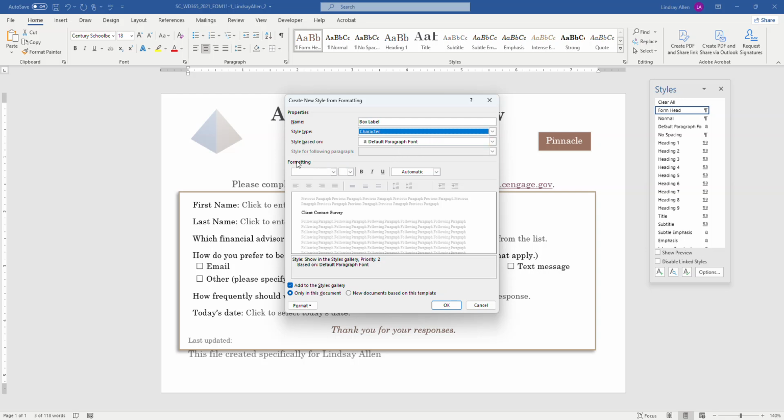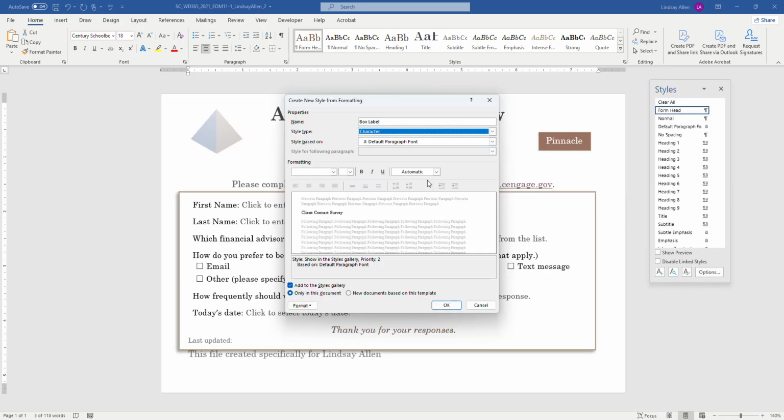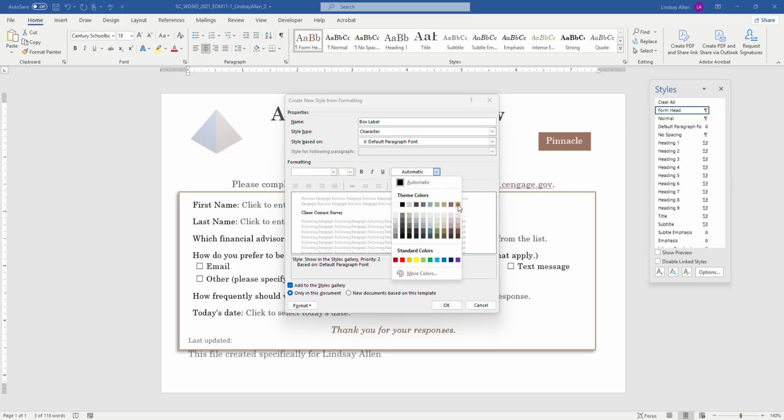Then we're going to come down here in the formatting section. We're going to click on automatic. So this is our color. And then we want to change this to brown accent 6. And it tells you where that's at. So click this. And then brown accent 6 is first row all the way to the right. Click on brown accent 6. Then we're going to say okay.